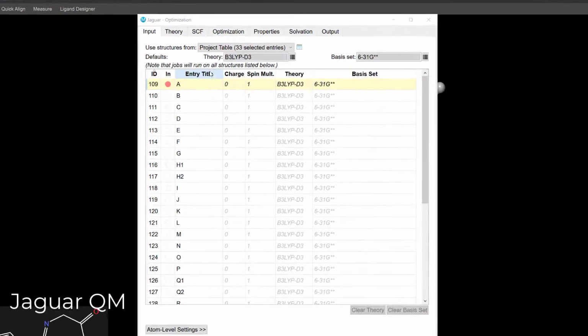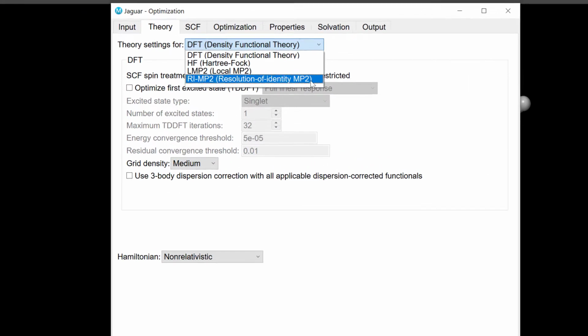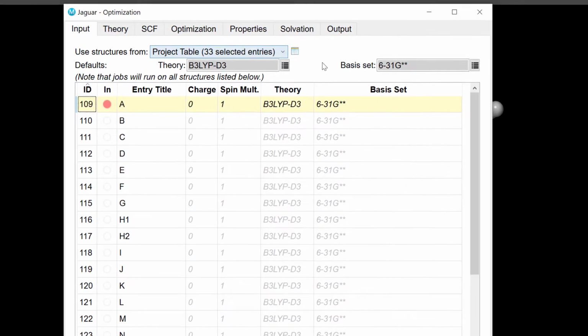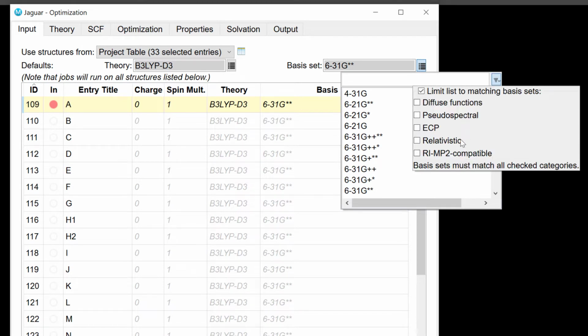In the Jaguar QM panels, we see the support of analytic or pseudospectral RIMP2 energies, gradients, and second derivatives. The corresponding basis sets are conveniently organized in a new RIMP2 compatible filter.